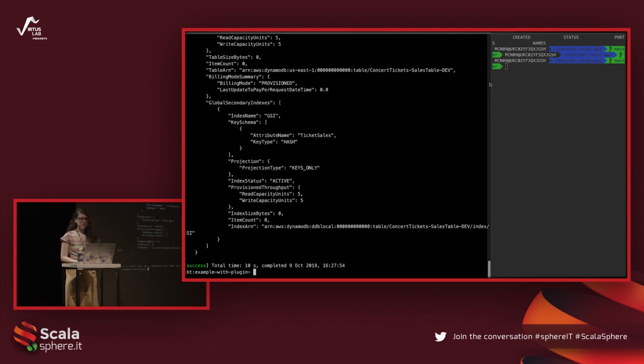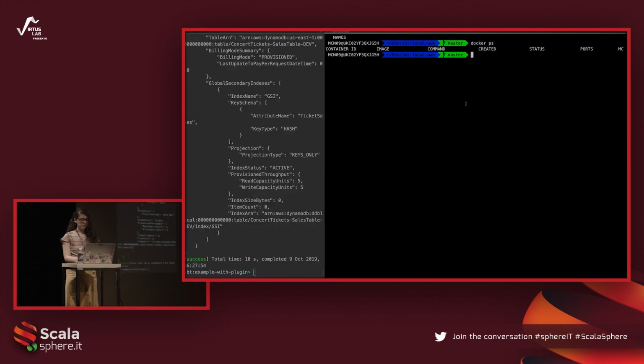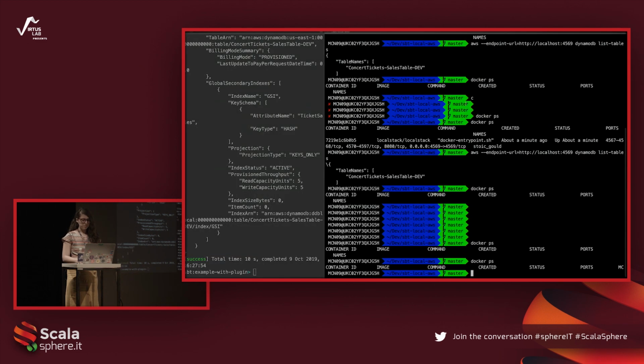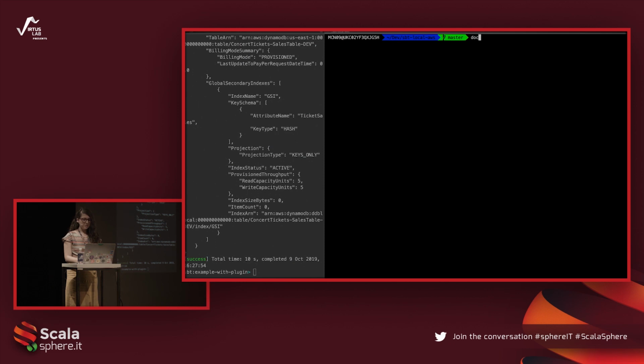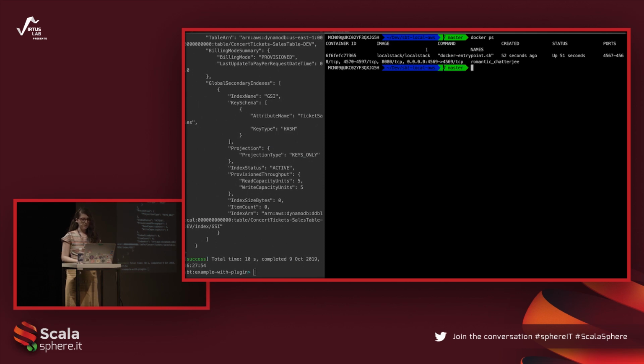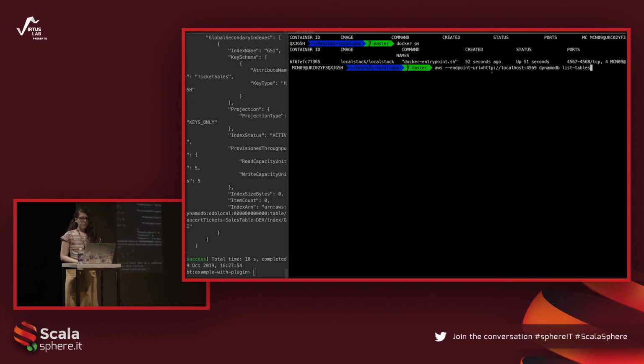So let's just make sure that actually happens. So if I go over here, make this a bit bigger. If I do Docker PS again, I now have my LocalStack container running. And I can prove it has a table by running this command that points to this local DynamoDB and lists all the tables. If I run this, it created a table.